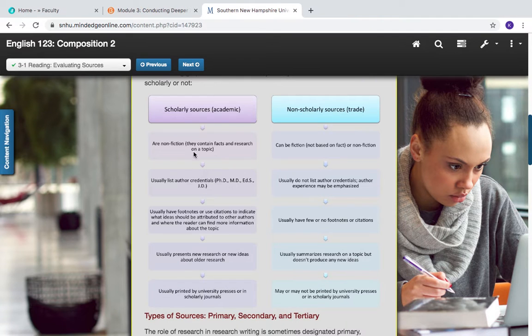Down here are some indicators of scholarly sources and non-scholarly sources. Scholarly nonfiction contains facts and research on the topic. They usually list the credentials of the author. It's important when it comes to scholarly sources that the person who is writing writes with some sort of authority. And so they'll put their credentials after their name to indicate the highest degree achieved, to basically say, hey, I'm somebody to whom you should listen on this topic.